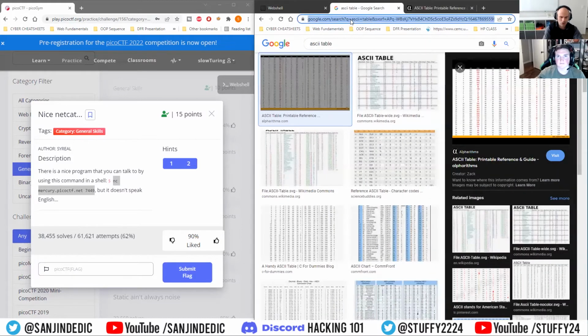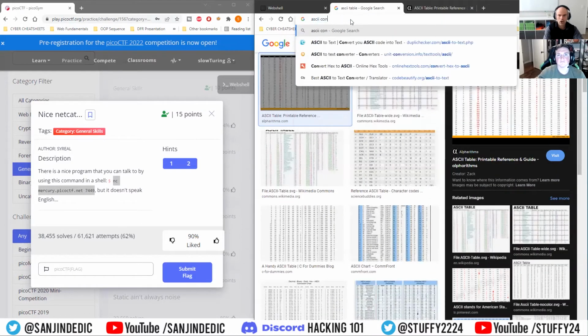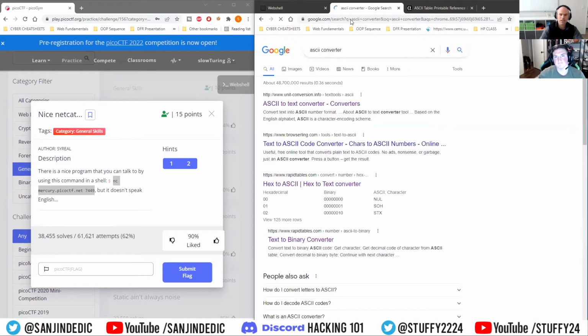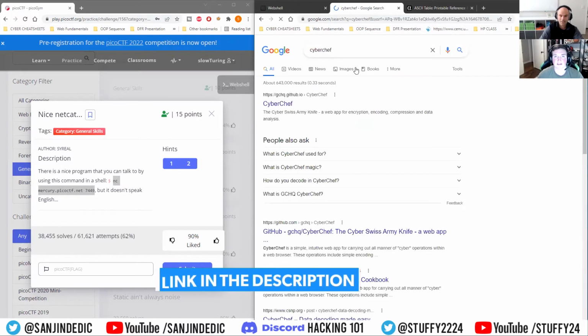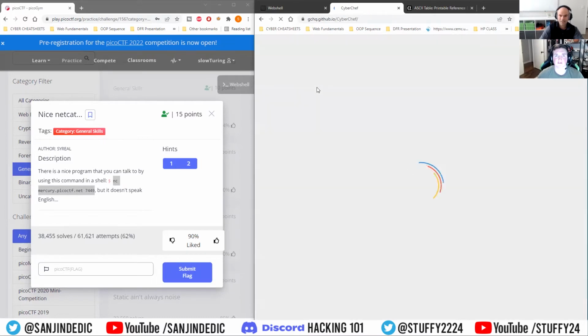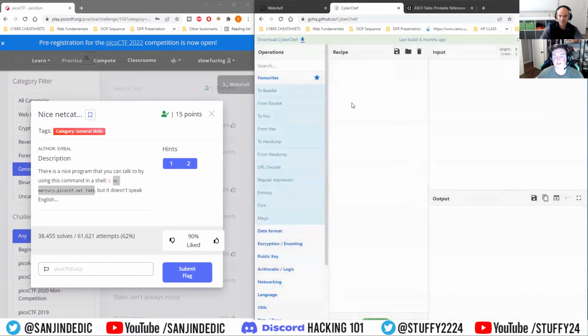So if I go and search for ASCII converter, there are going to be so many options. I'm sure you've hit a website like this at least a couple of times. CyberChef is by far the best tool out there. Yeah, it's got its own online website. It comes on almost every Linux distro for hackers, like Kali or Parrot.